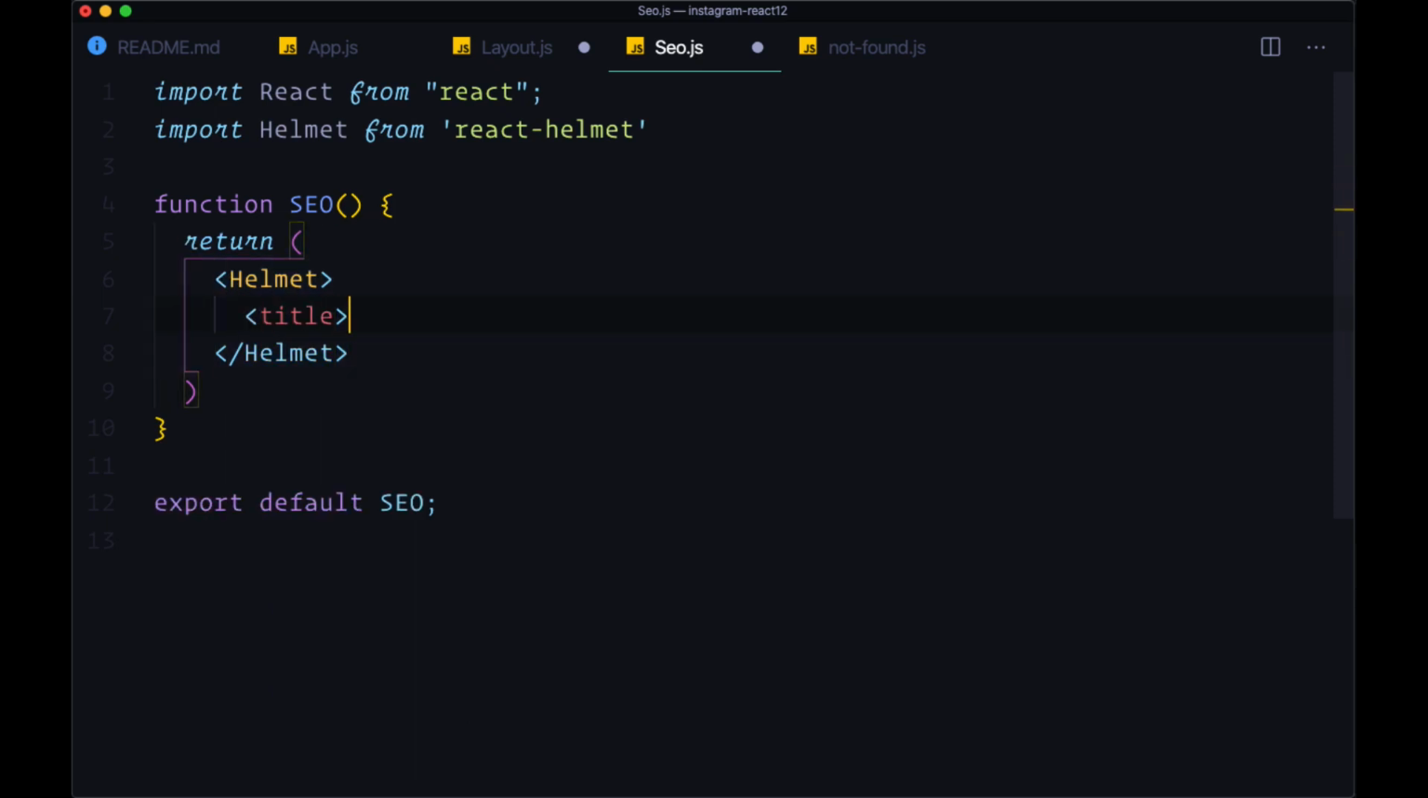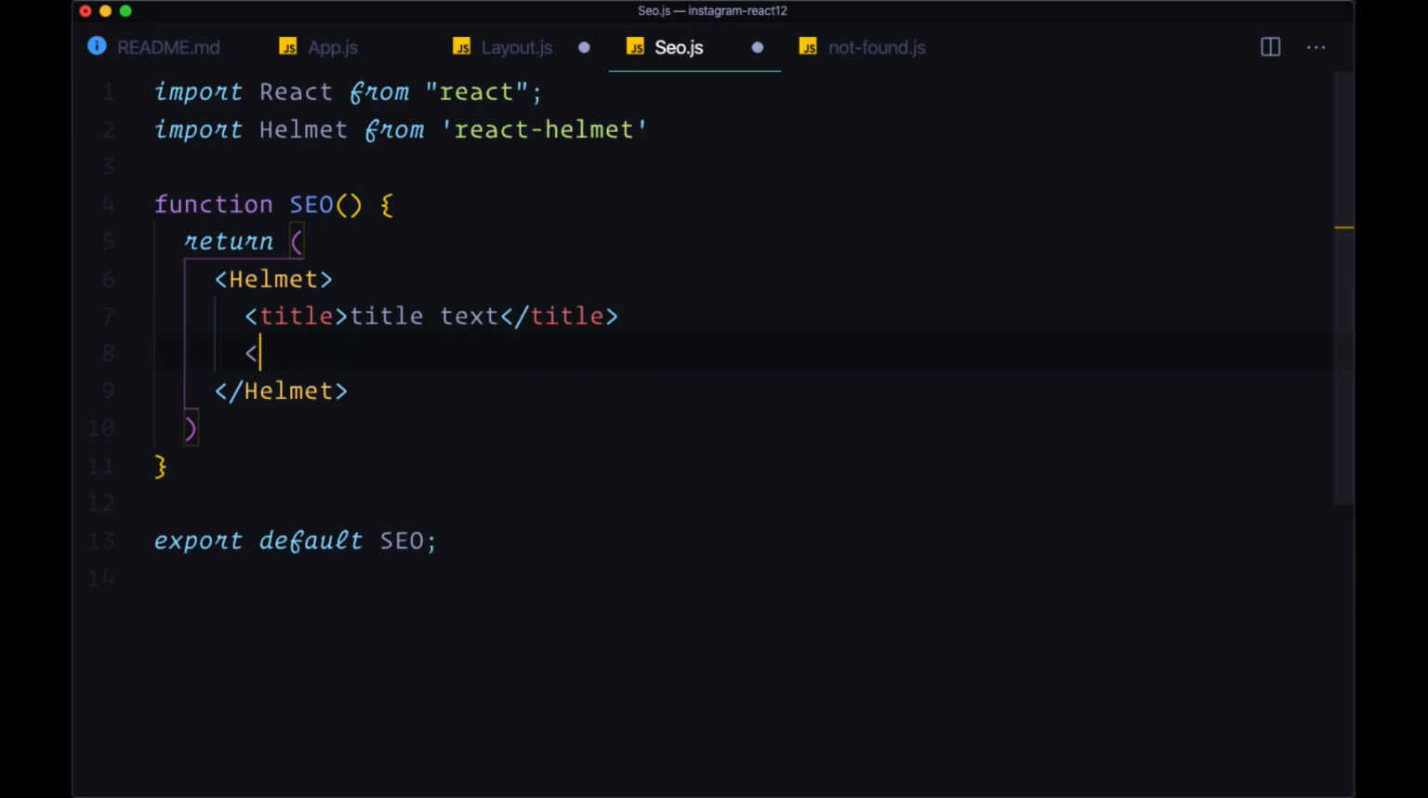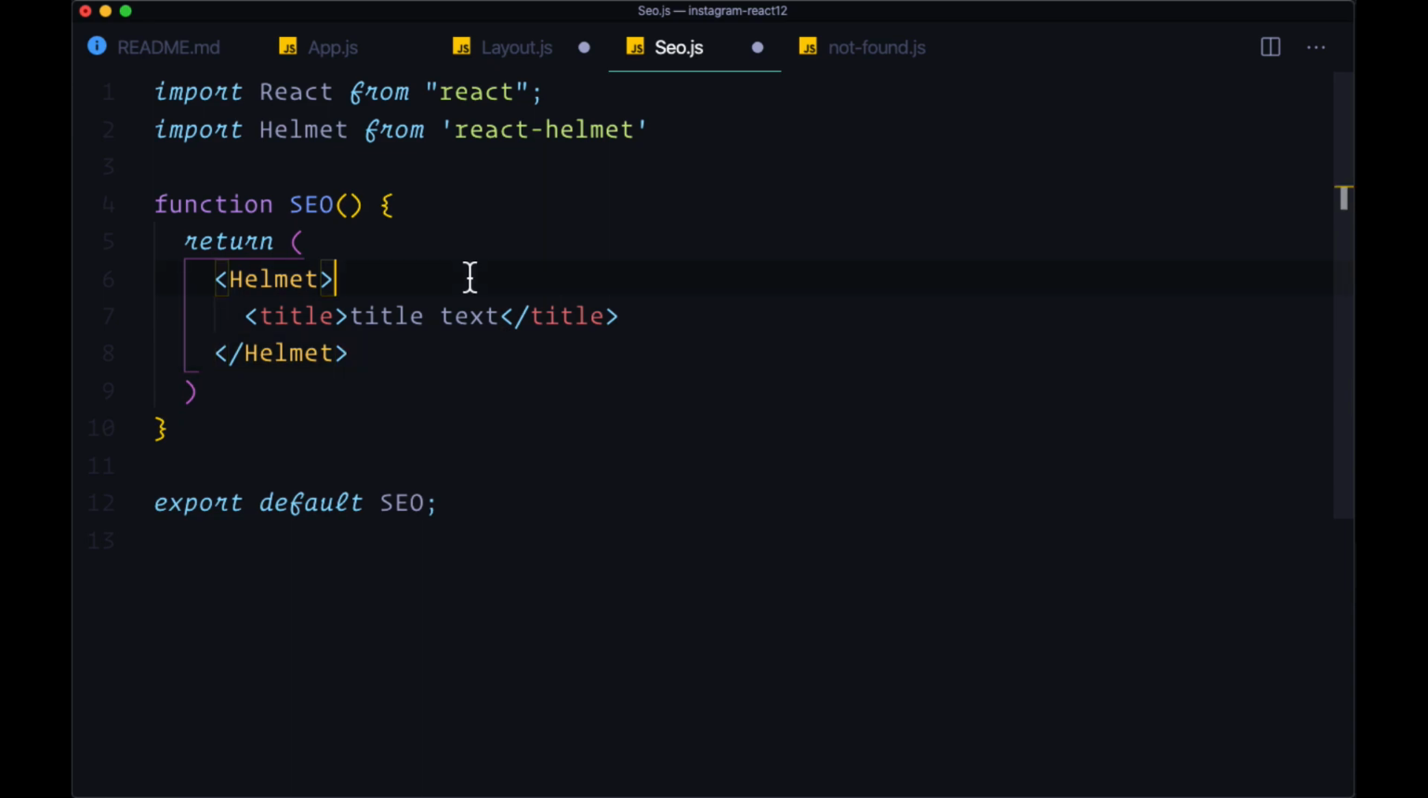So we're just going to change the title, and we're going to have it be the title text, whatever title text we want it to be. You can take this a step further and add, say, meta tags here, or it could be a description, or maybe meta information with keywords, etc. But we'll just leave it at title for now.